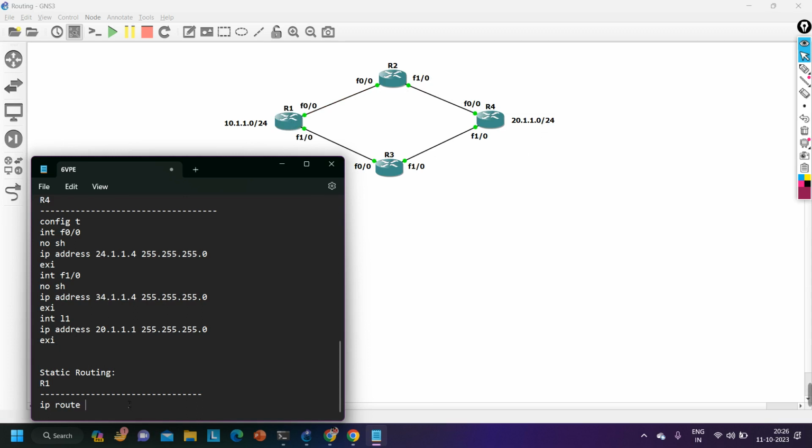20.1.1.0/24 network is required. So IP route, and then network ID 20.1.1.0, then subnet mask 255.255.255.0, and then next hop IP address or exit interface. First, what will you define? First we will define the exit interface or next hop? Exit interface, FastEthernet 0/0, and next hop IP address is 12.1.1.2.